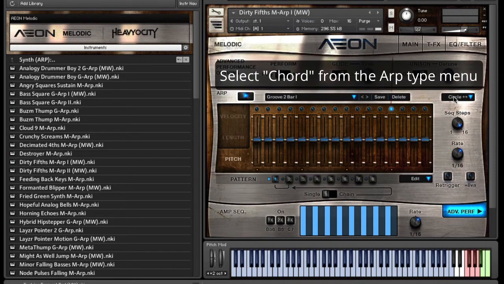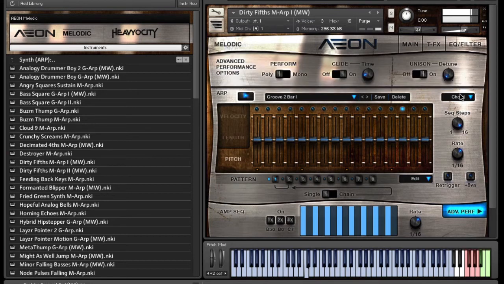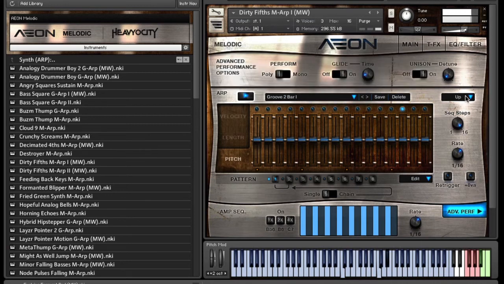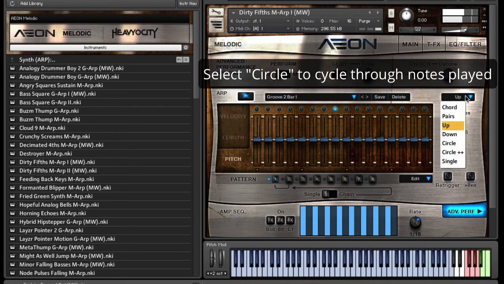There's a pull-down to select ARP type. I'll start with chord mode. Now up mode, which cycles from lowest to highest. Circle mode, which alternates between up and down modes.